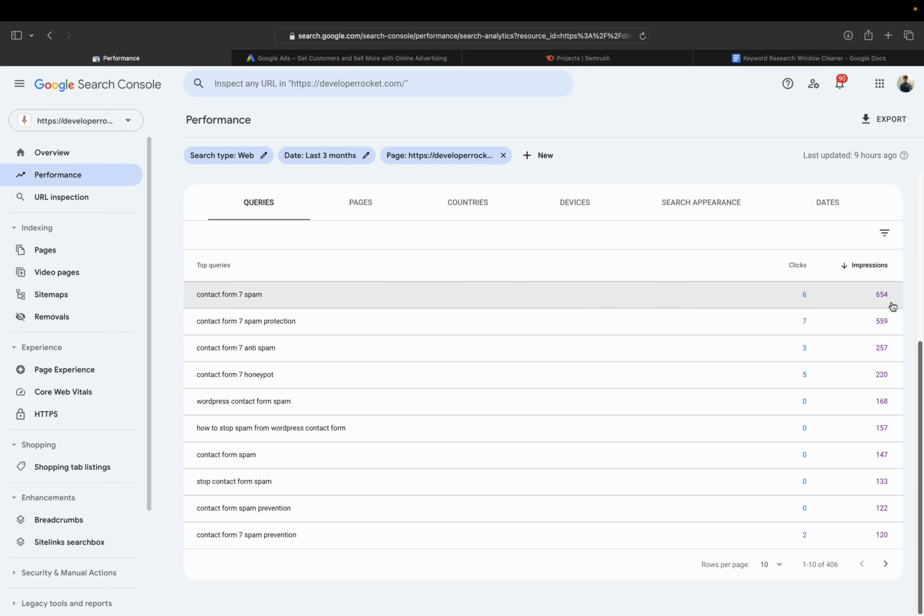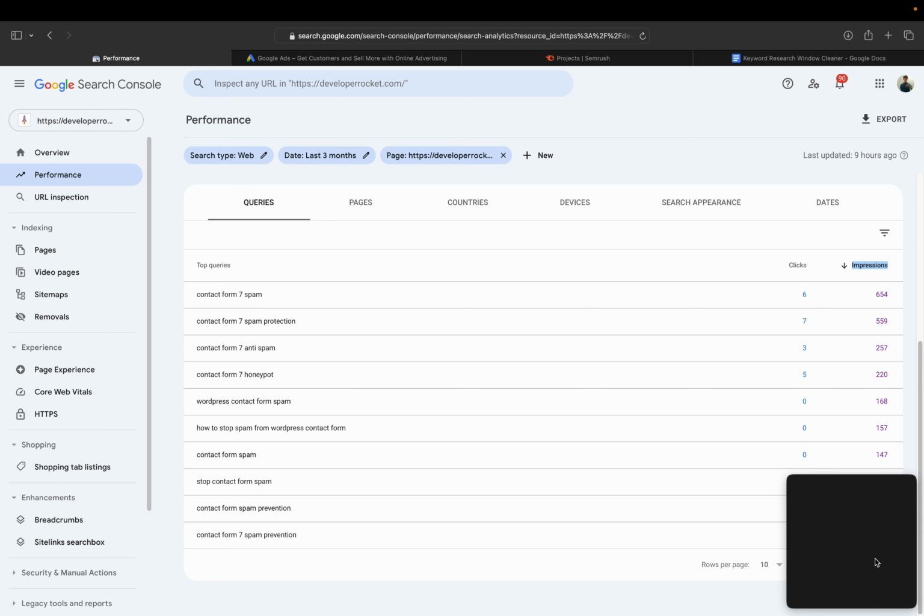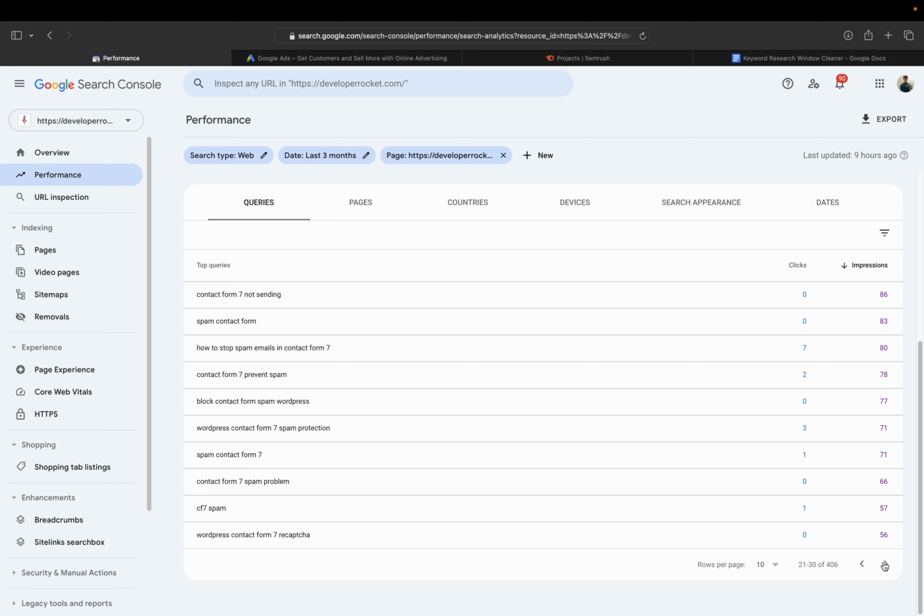It's not amazing, but we could use this information to research how we can improve that. So we know that people are searching for Contact Form 7 spam, Contact Form 7 spam protection. We could probably optimize this blog post and utilize these queries in it, because we know that people are searching for them. And we could look at all the other ones that people are searching for, but we're not quite getting the impressions we want. Block Contact Form 7 spam WordPress could be a good one to look into.